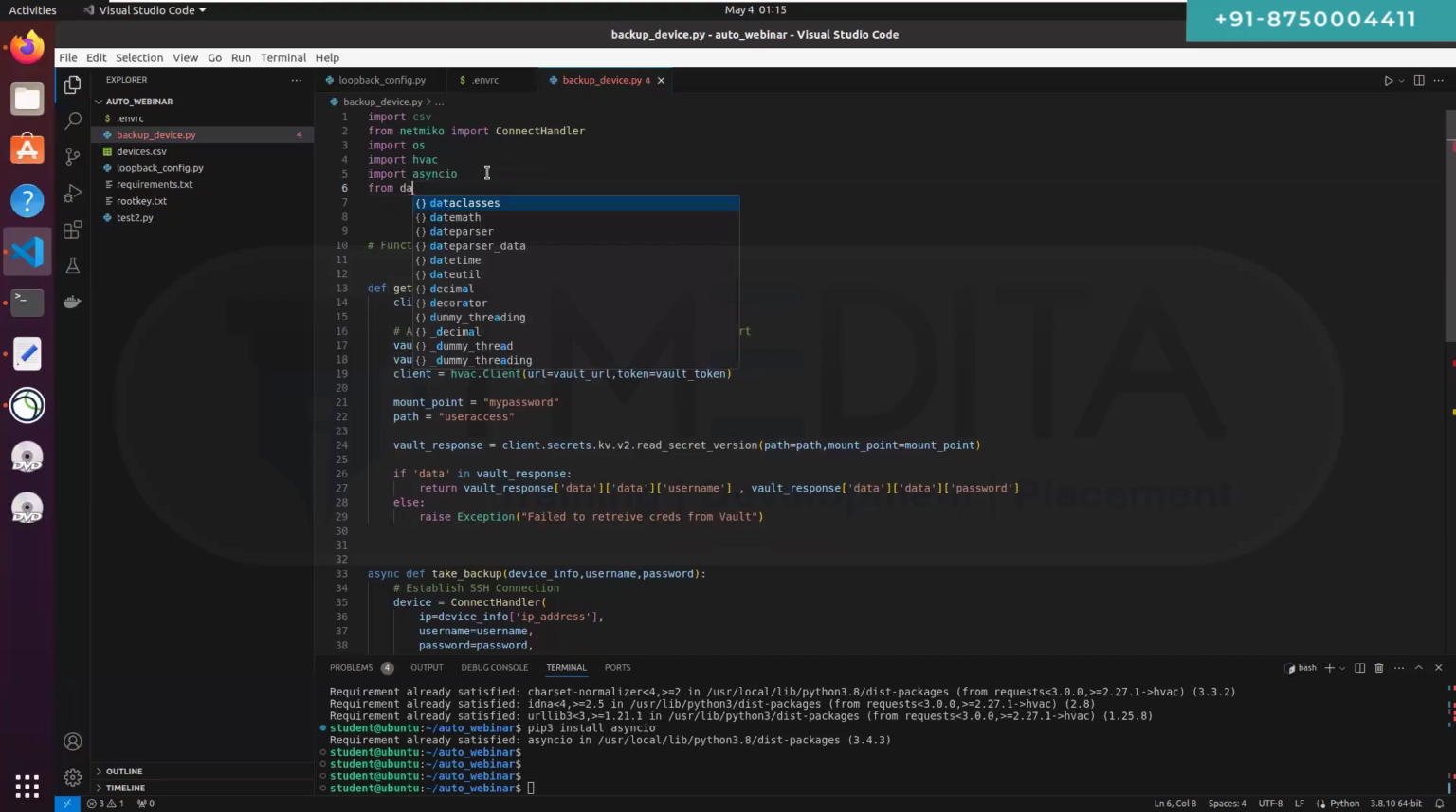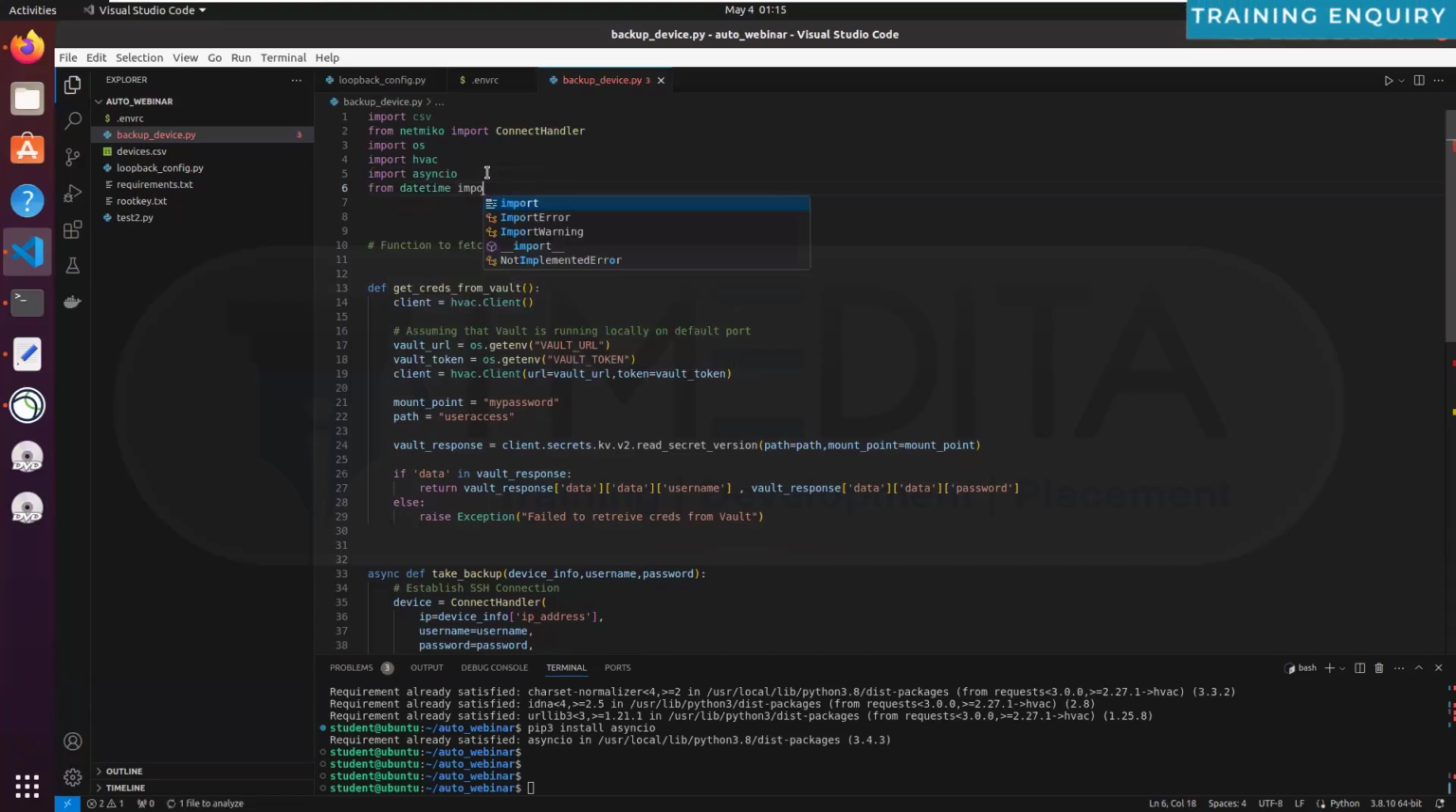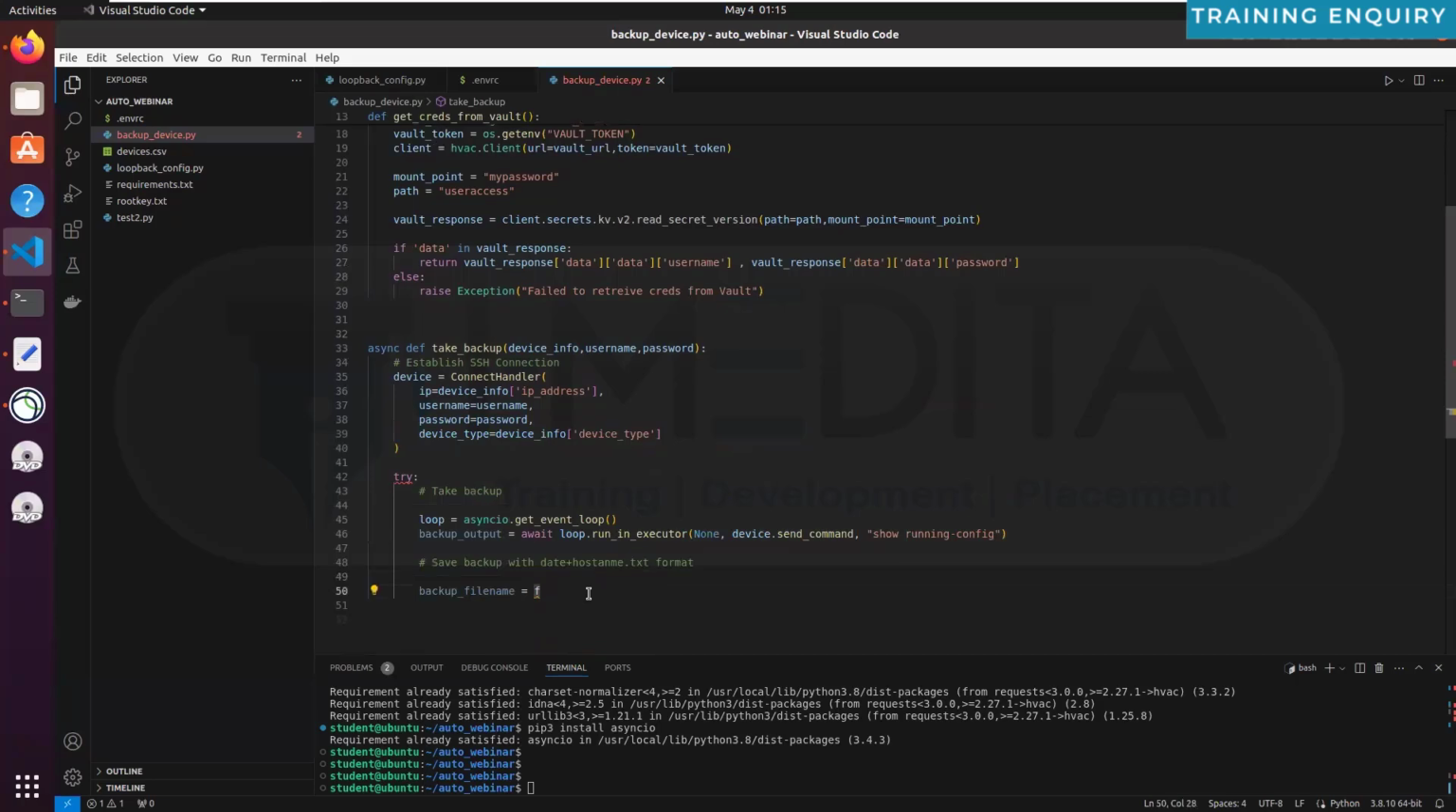So from datetime import datetime. Otherwise it will not be in use. Then go back to your code and give a formatted output. Then the formatted output will give a formatting in such a way that it will bring out today's date and append it with the device information host name, right? The way we did a configuration in the previous example. So how will we write it, in curly braces, I open datetime, from the datetime I want a date of today.